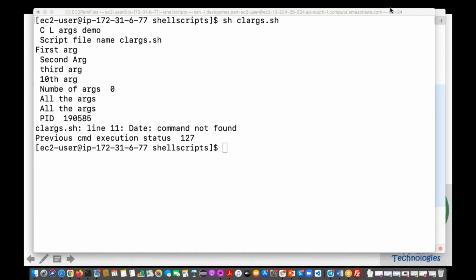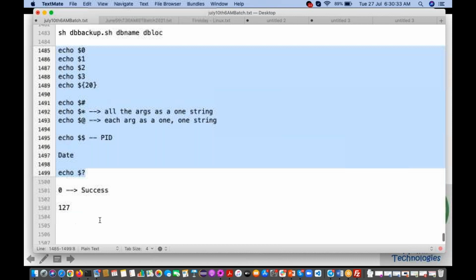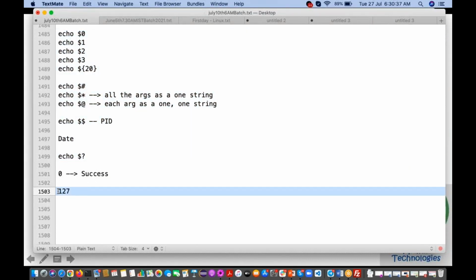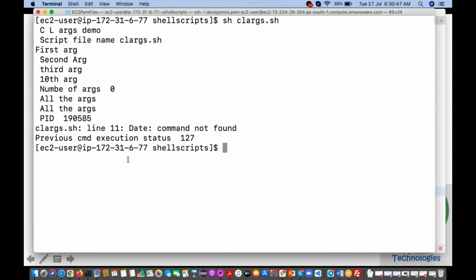Guys, Shashikant is asking what is that 127? N number of times I have specified. I don't know what you are doing, Shashikant. 127 is the standard error code for command not found. Okay. If you see here, even if I'm not passing any arguments for this shell script, it is running.